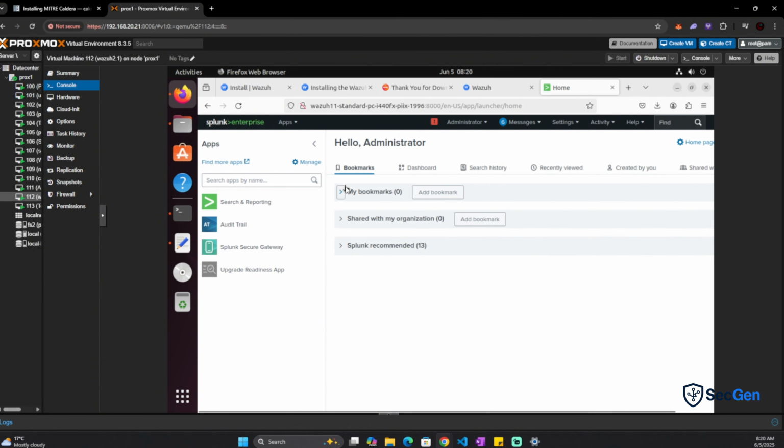So in the next video, we are going to go more in depth on how to forward logs from our endpoint devices into Splunk, and we're also going to see how we can make dashboards in Splunk that we can use to review our logs. We're also going to look at how to create detection rules for alerts through Splunk and Wazuh.